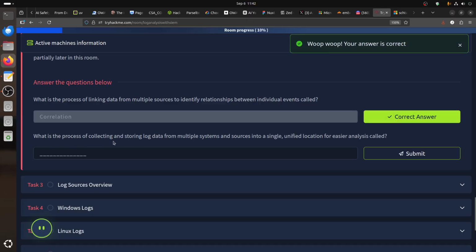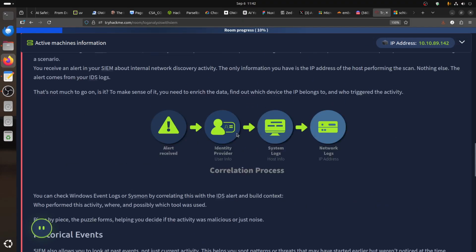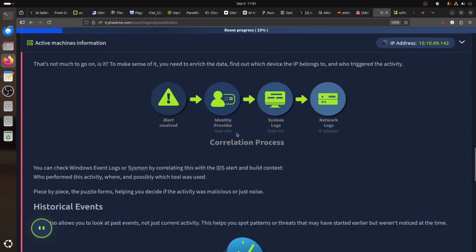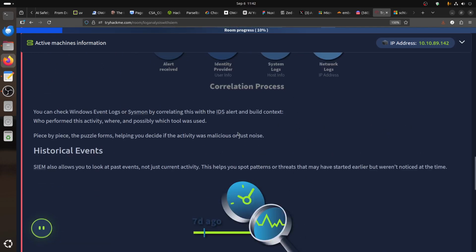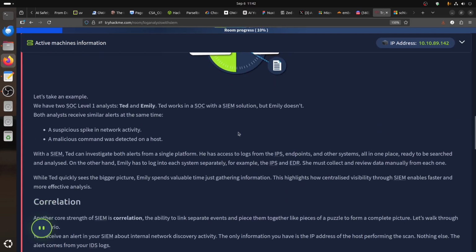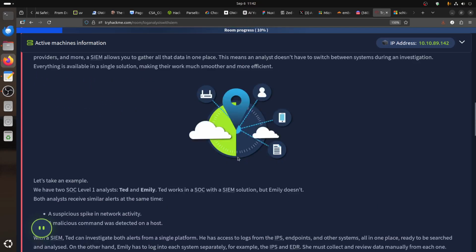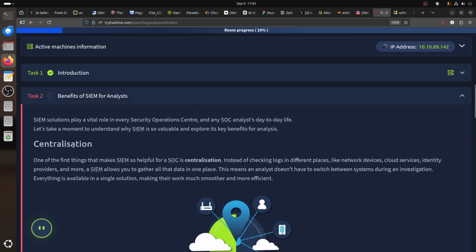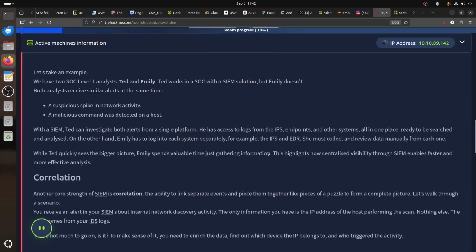What is the process of collecting and storing log data from multiple systems and sources into a single unified location for easy analysis called? This is more like a center. What to call it, centralization. Is there a center? Where is the correlation? This is centralization, so it should be centralization. Let's see.